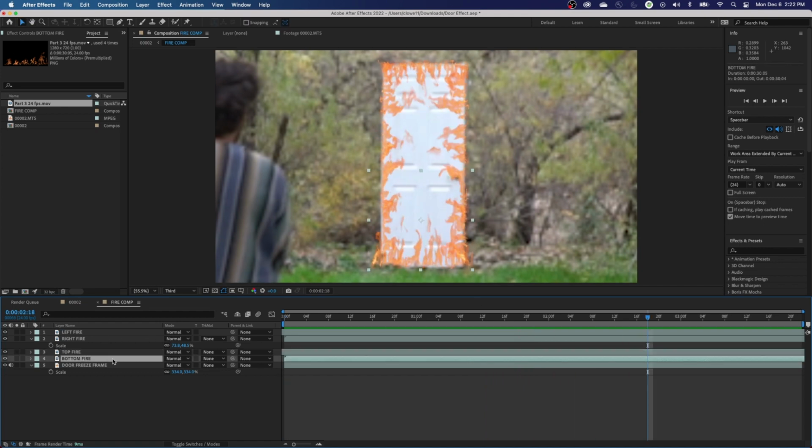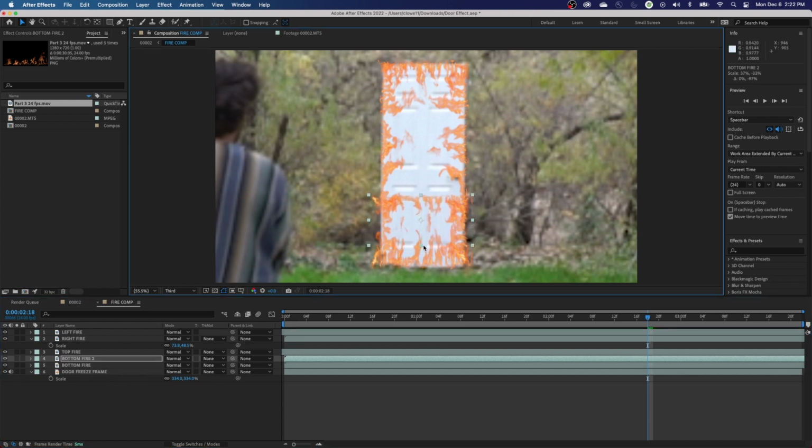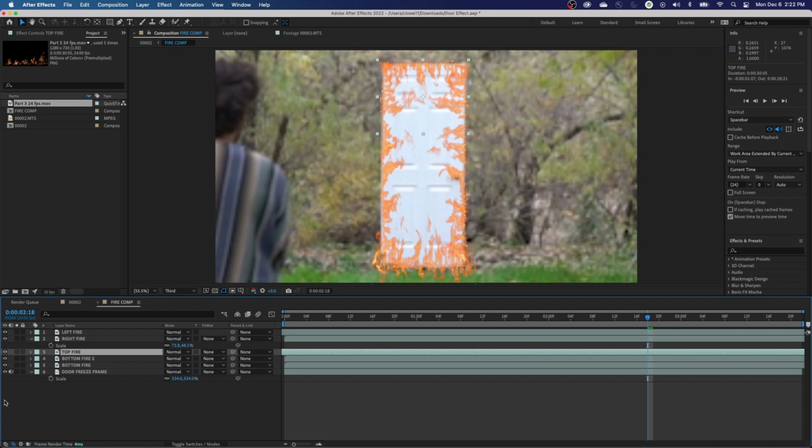So I can go to the bottom fire, and I do Command D to duplicate. If you wanted to, you could even make one go reverse and make it look like it's got a little bit of flare coming off the door as well, like that. So let's give that a try. I'm going to do that to each one of these. I'm going to duplicate it, and then I'll come back.